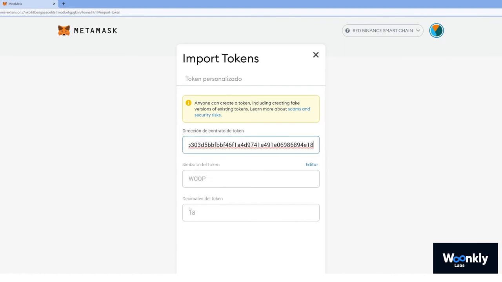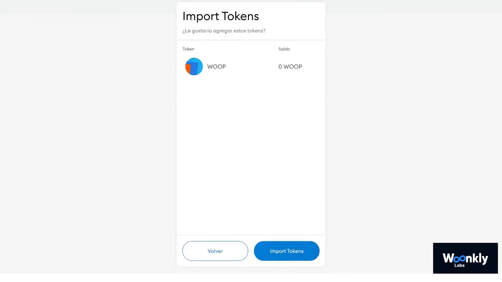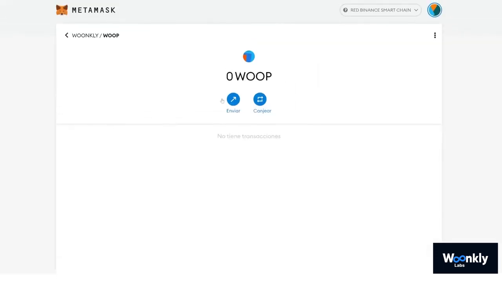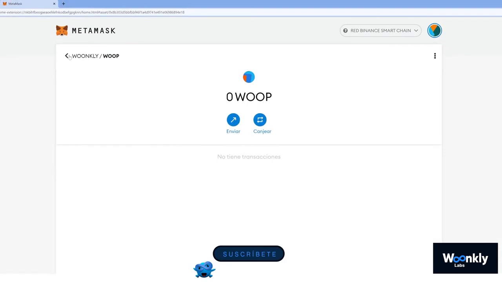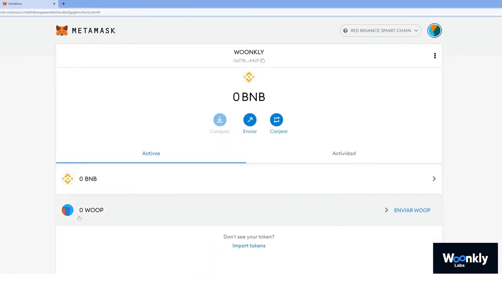To continue, click on Add Token. I can see the WOOP as well as my balance. And to finish, click on Import Token. This way, I will already have the WOOP added to my wallet and I can see my balances. This is how we add the Binance Smart Chain network and the WOOP token inside MetaMask.